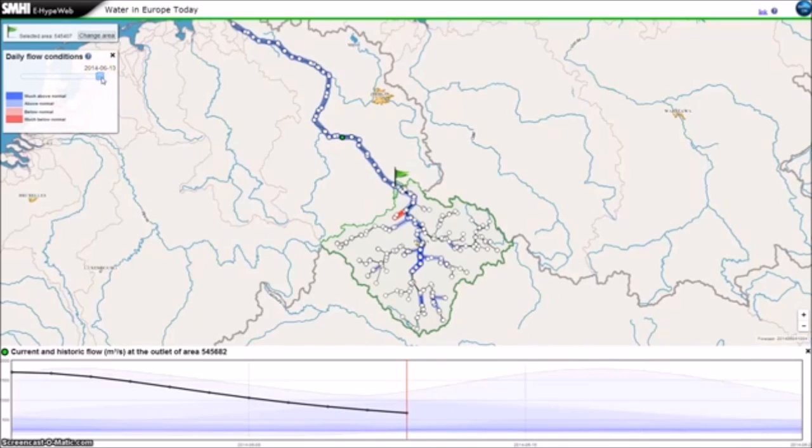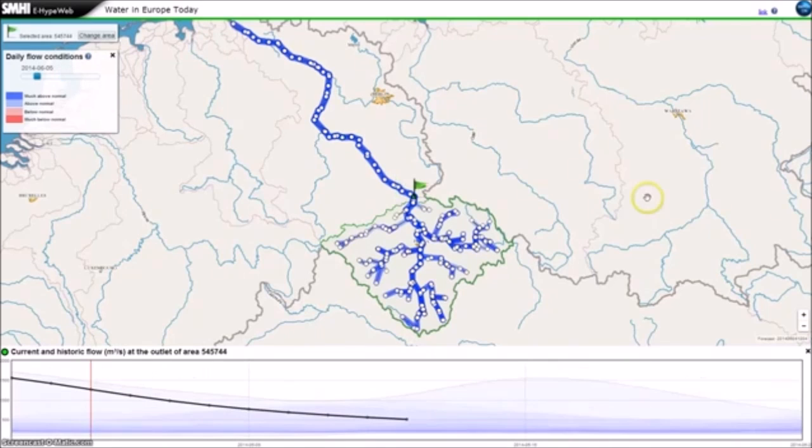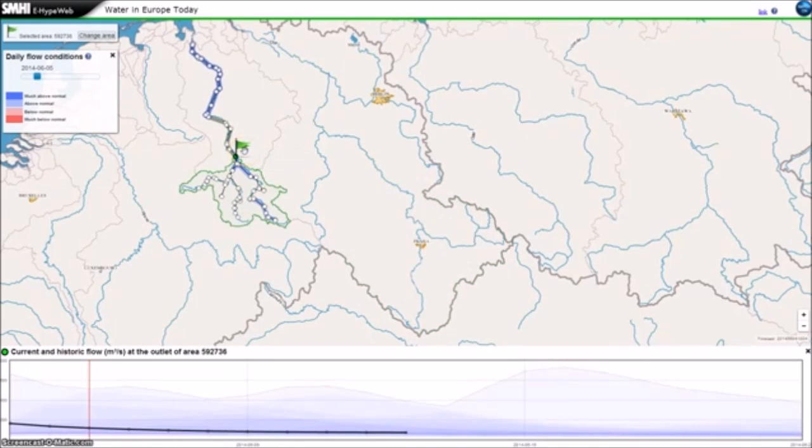Also, you can see that the thin red line in the diagram moves when you move the time slider. It shows the corresponding date in the diagram as well. Now, the last thing I want to show is that if you're interested in another area, you can change the point of interest by either clicking Change Area in the upper left corner of the screen, or simply dragging the flag with the mouse and releasing it on another area. And you can start investigating the flow in this particular area.